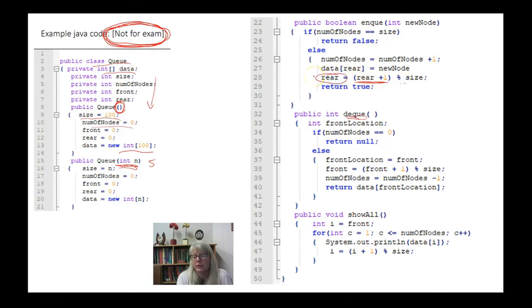So if rear was 0 at the beginning, it will now be 1. 1 mod size means divide 1 by 5, that is 0, remainder 1, and so the mod is still 1. If rear was, let's say 4, increment it, now it's 5. 5 mod 5 means 5 divided by 5 and give the remainder, and that would be 0 if size was 5.